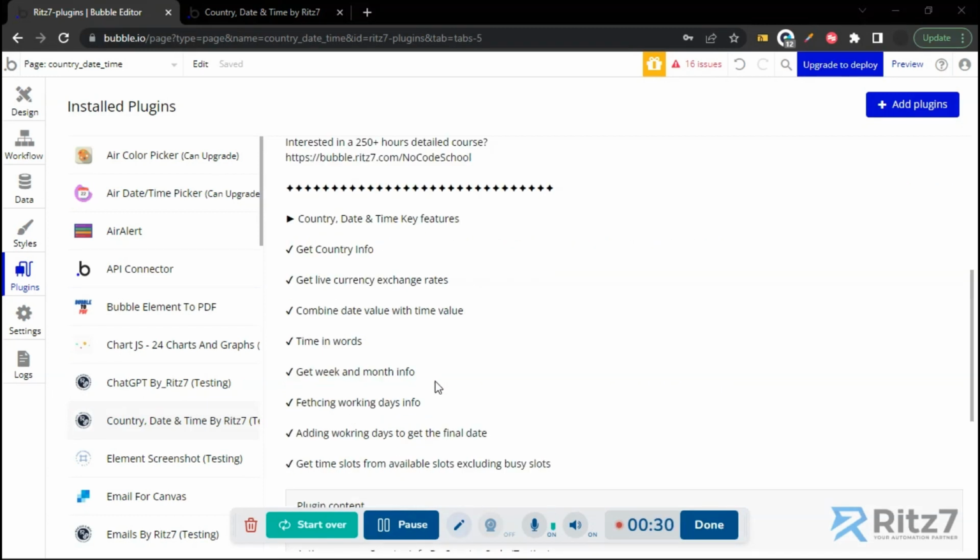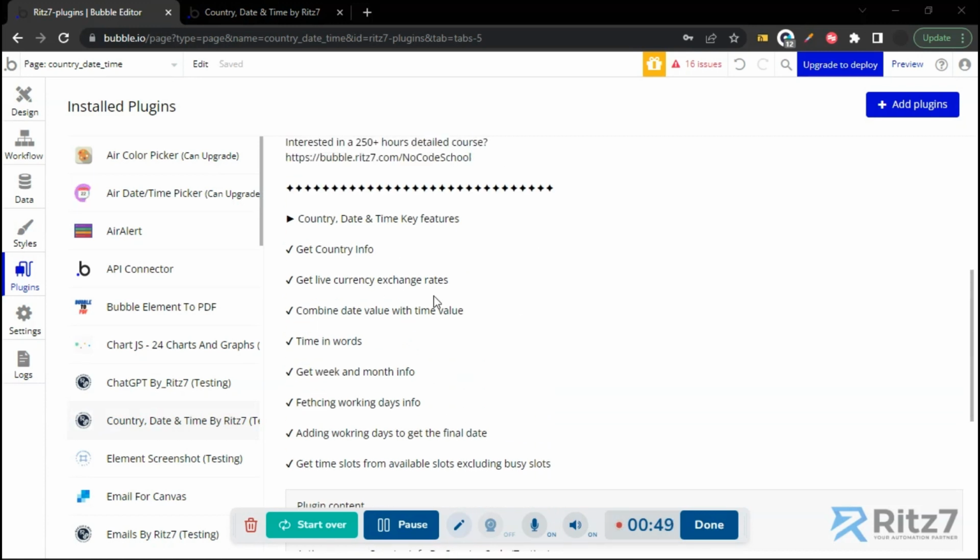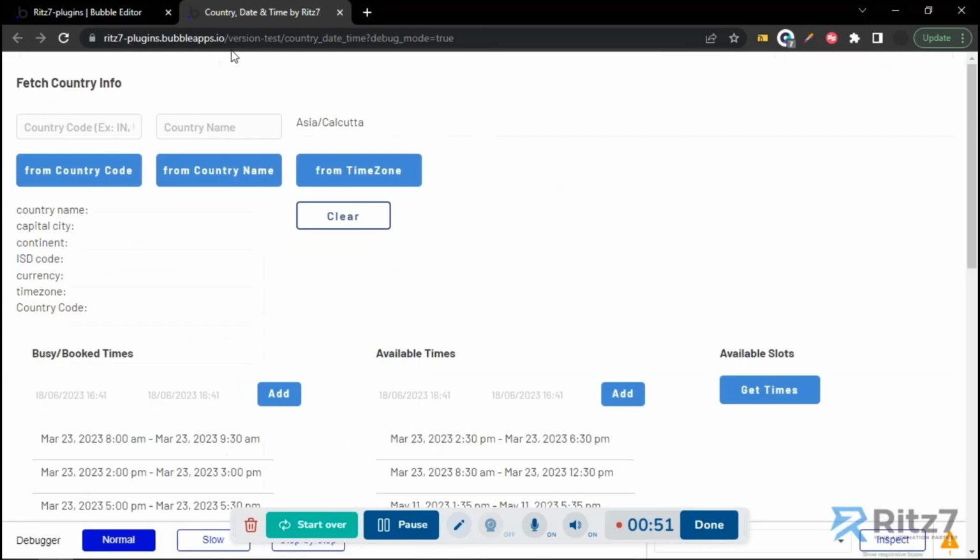We have added a lot of functionality, including country information, live currency exchange, combined date and time in words, week and month info, fetching working days info, adding working days, get time slots from available slots, excluding busy slots, right? So let's look into each one of them one by one.